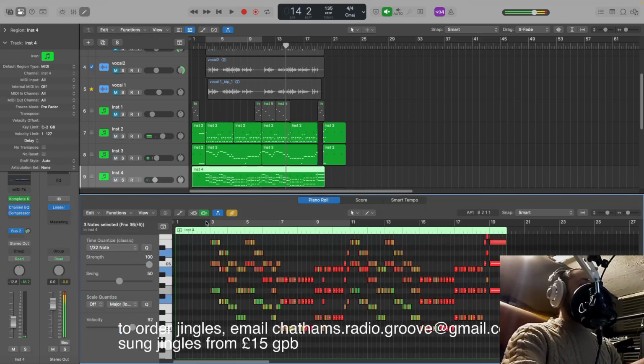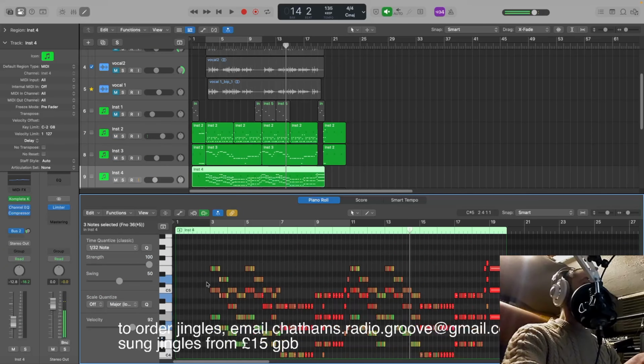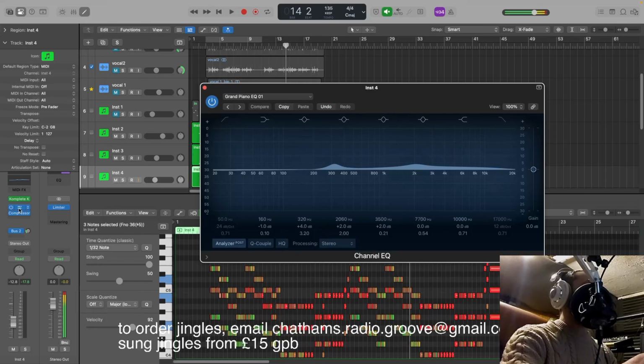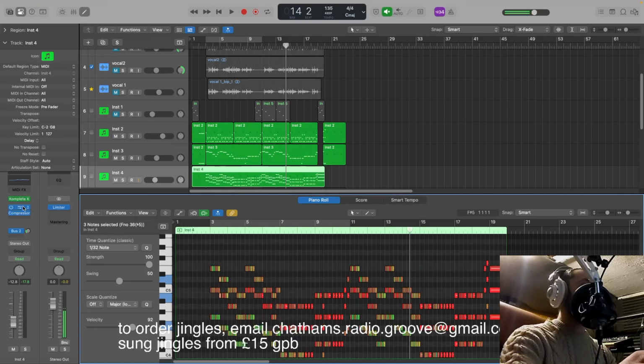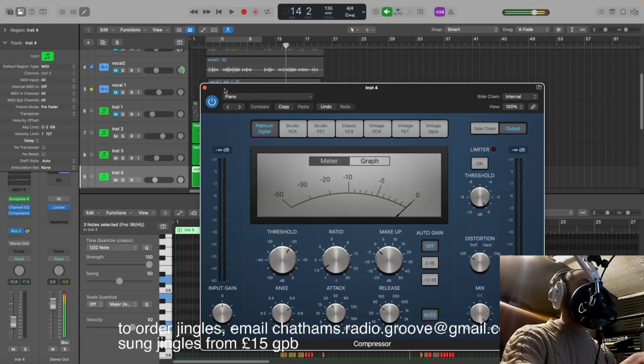And yeah, you can see here, it's just chords. It's just the C chord played down the scale. Or higher up, I think. Really straightforward. On there, you've got the Grand Piano EQ preset. And on the compressor, just the piano preset.